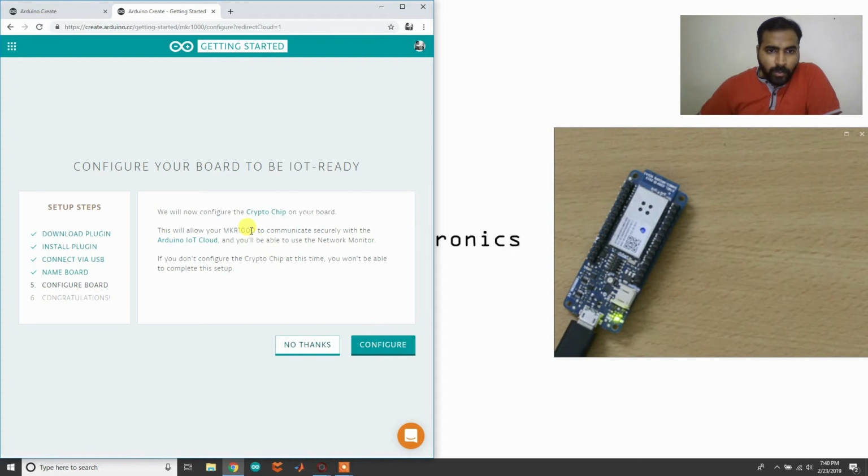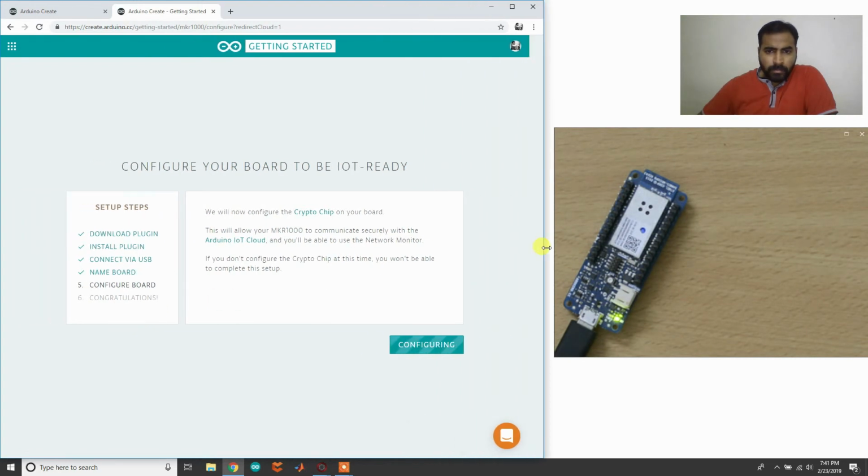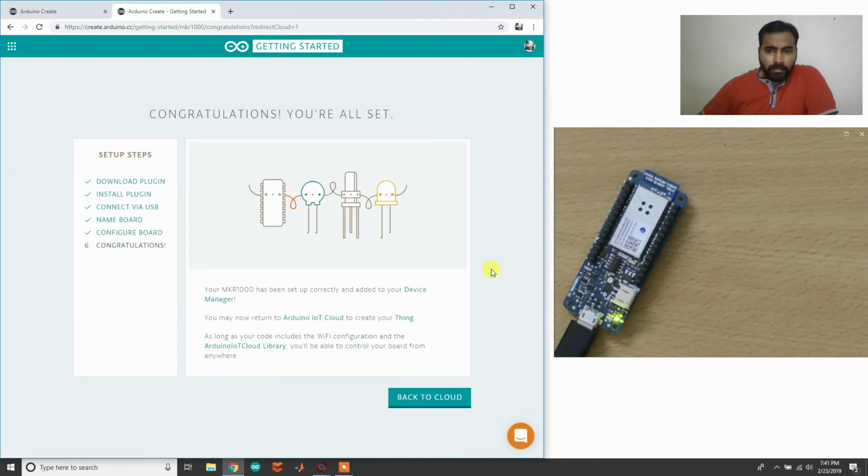And this is the cool part of it. There is a crypto chip in the Arduino MKR1000 board, which enables you to encrypt the data that you are sending from your device to the cloud, so there is no hacking in between. So let's go ahead and configure that chip. There we go, our MKR1000 board has been set up correctly and added to the device manager. Let's go back to the cloud.